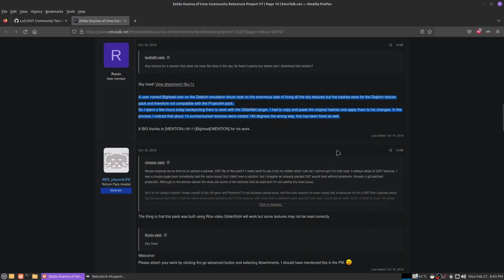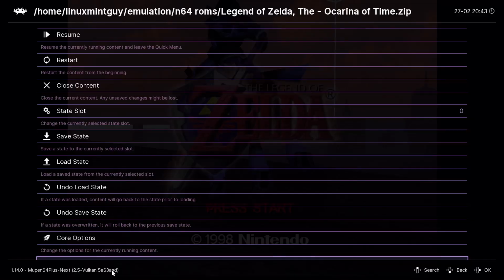Now I clicked on another link that was on this page, and this is what it says. This guy named Bighead over on the Dolphin Emulation Forum fixed all these textures. So I spent a few hours today backporting them to work with a Glide N64 plugin. I had to copy and paste the original hashes and apply them to his changes. In the process, I noticed about 10 sunrise and sunset textures were rotated 180 degrees the wrong way. It doesn't matter. This is all you really got to do.